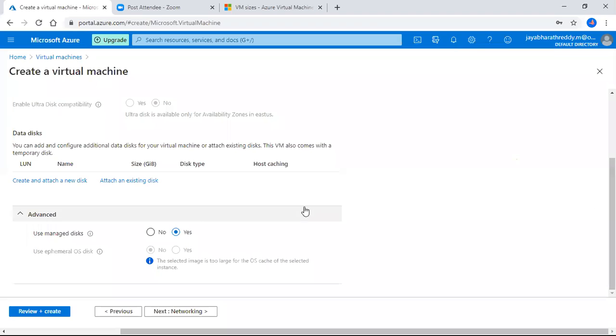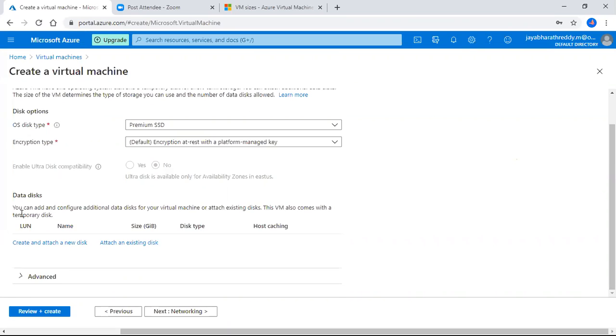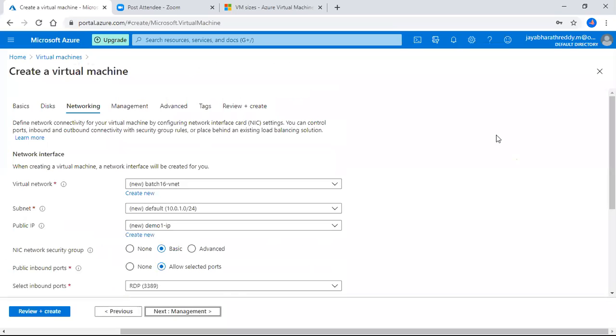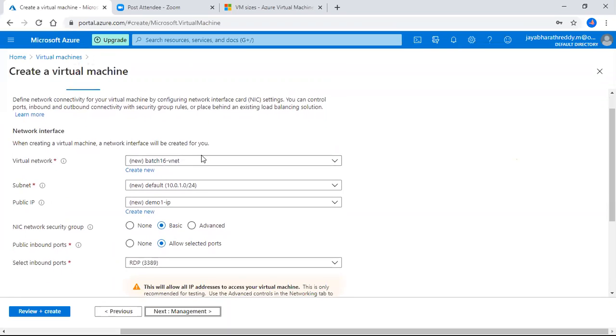In the advanced section, you have managed disk and non-managed disk, which will be discussed in detail in the coming section. Next comes networking. As I said, we need a virtual network, and by default it has taken the resource group name itself. We created a resource group named batch 16, and by default it has taken the virtual network.